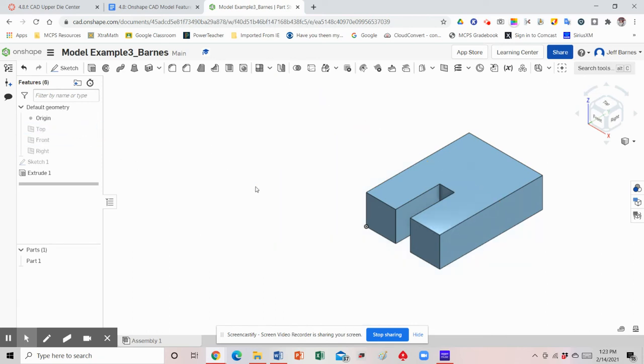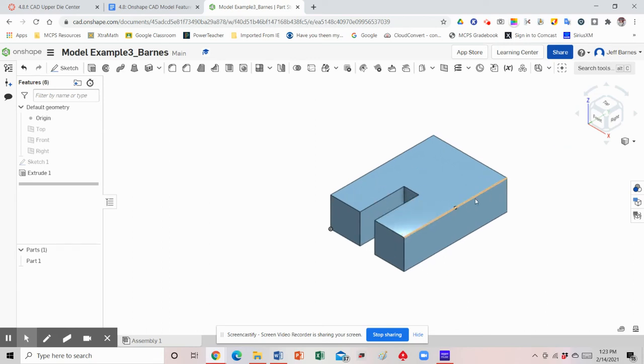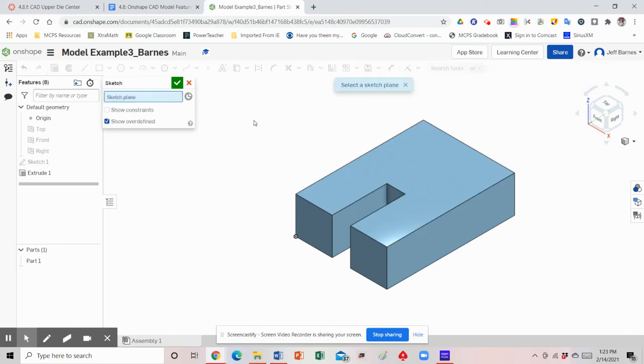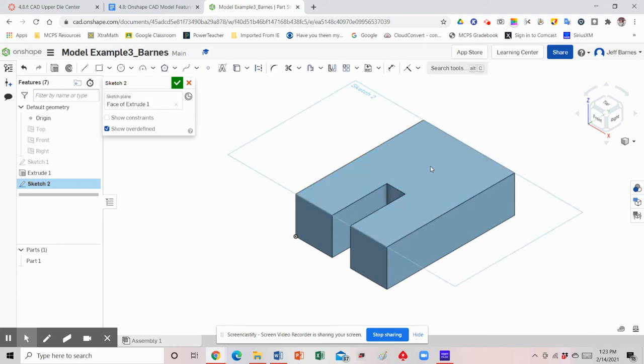Now, to complete my figure, okay, I'm going to add another sketch to the top, and that's going to be placed on the back of my figure here so that I can extrude it up and give that area that I need. All right, so I'm going to go ahead and click sketch. I'm going to choose the top surface of the figure that I extruded, not the top plane, the top surface. So I'm going to click here on top. Again, now it adds a sketch 2 on that top surface.